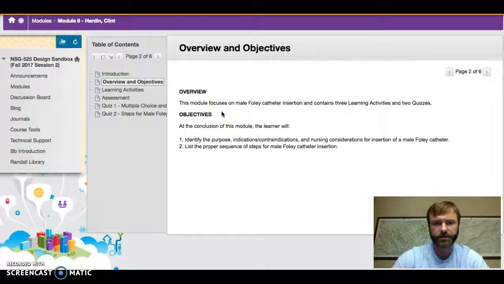The objectives here are for you, the learner, to be able to identify the purpose, indications, contraindications, and review some of the nursing considerations when inserting a male Foley catheter. And then one of the other big takeaways here is for you to be able to list the proper sequence of steps for inserting the catheter.